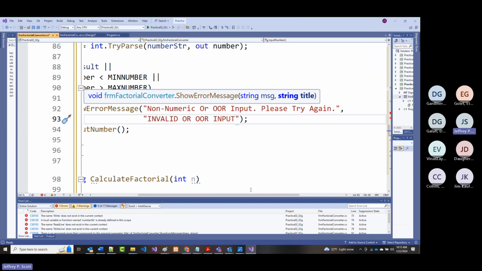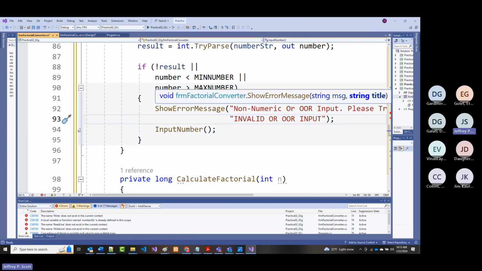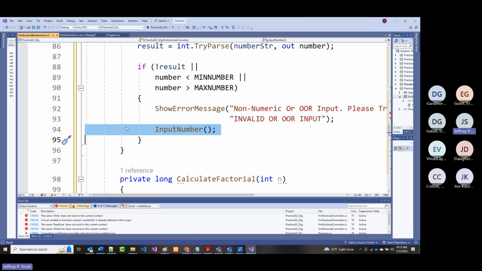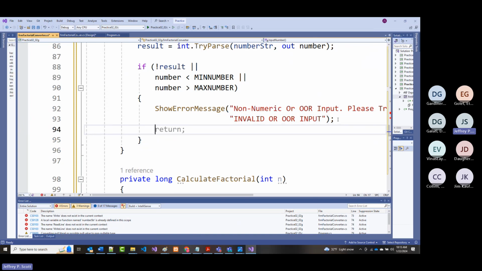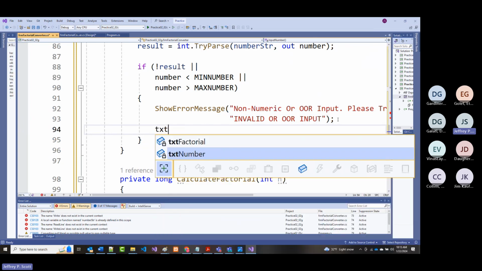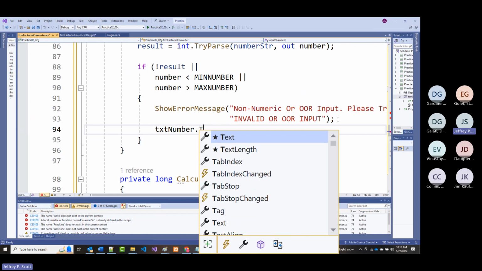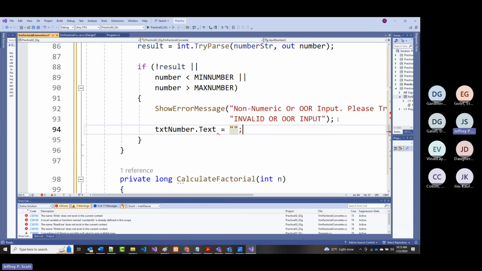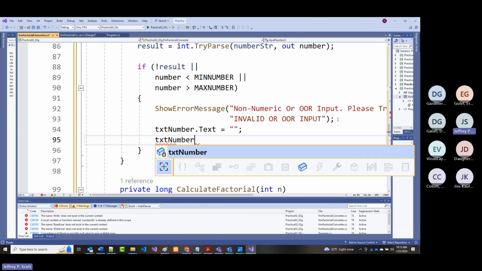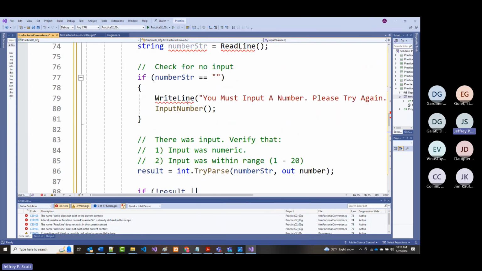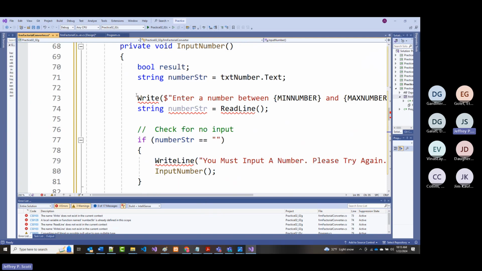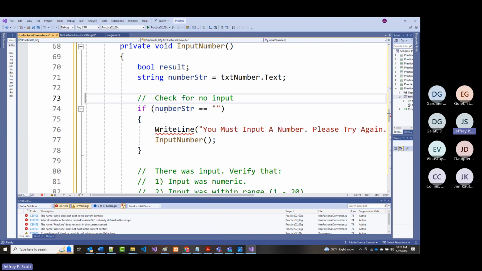Again, you can put whatever you want to put in there. We're not calling the routine again, but if that's the case, we put nothing, we put something in there that was invalid. So we'll say txt number.text equals nothing, txt number.focus. And again, I wrote it backwards. Should have done this one first, and I didn't. So we don't need to input anything. That's for console, but we do need to check for no input.